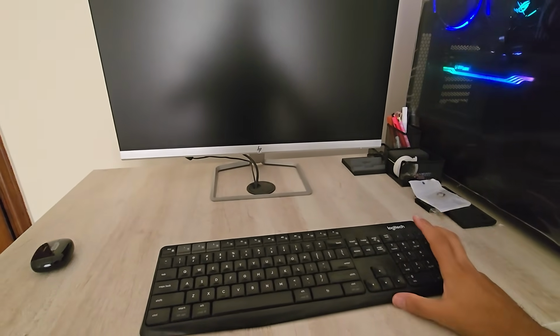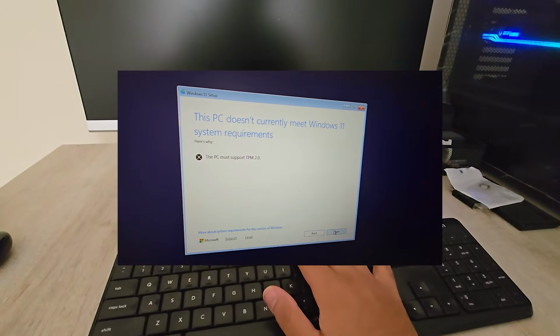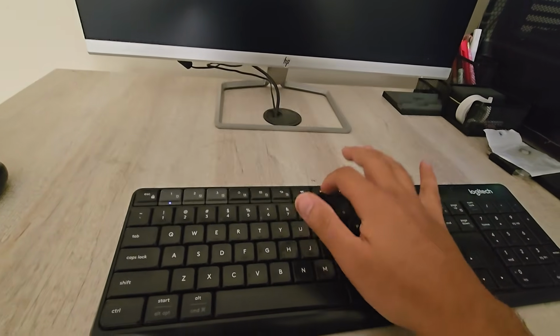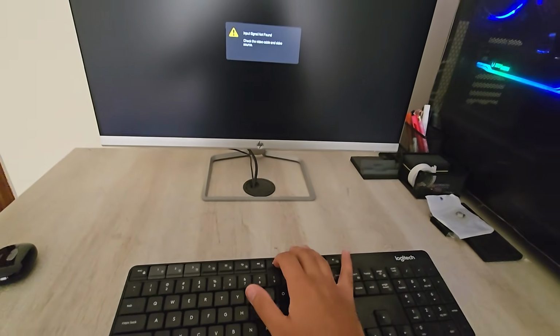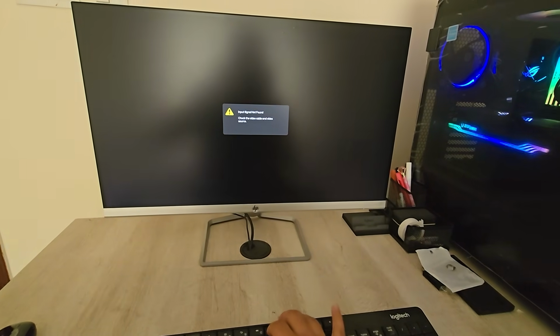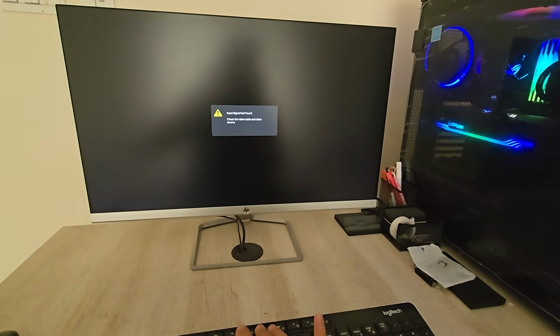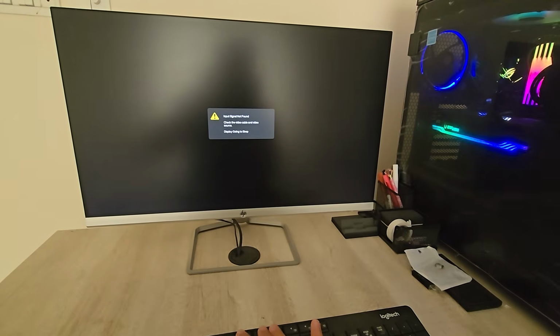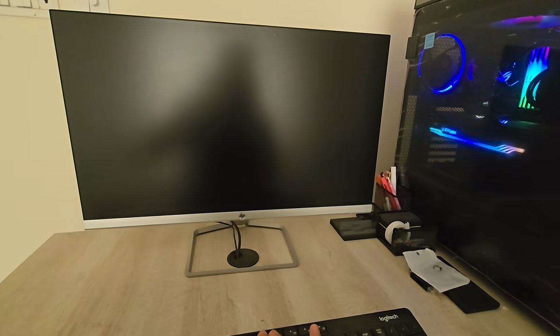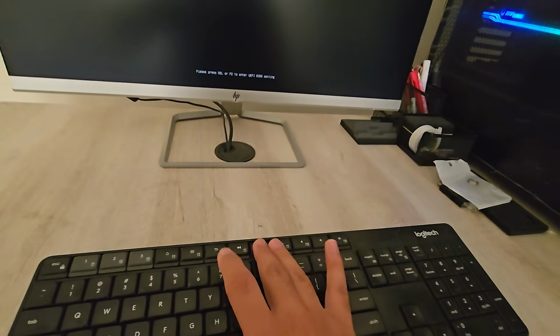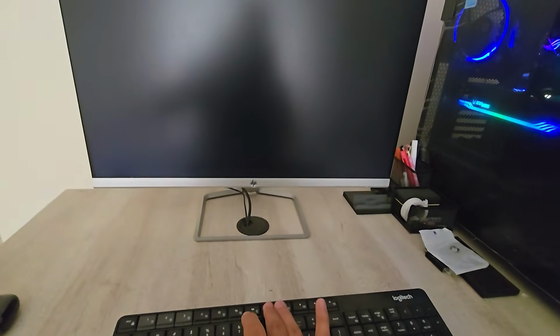So let me show you something that you might find helpful to fix. I'm tapping the F8 key to put my PC into the boot menu. I'm going to select my USB disk to install Windows 11. So I'm continuously pressing the F8 key.